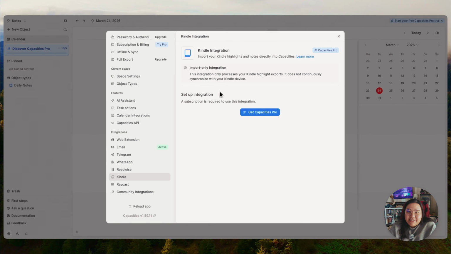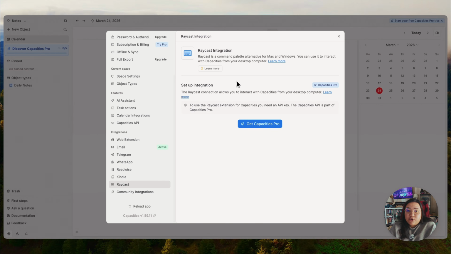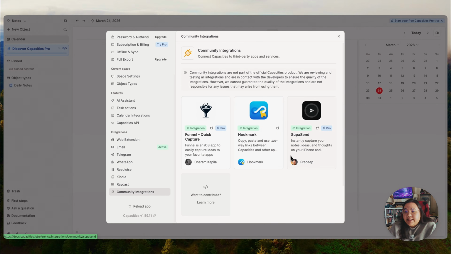There is also a Kindle integration, also part of the Capacities Pro line, as well as Raycast. I also use Raycast because I'm on my computer all the time because I work from home. I am switching between WhatsApp and Raycast. If there's something that I want to write down, but I don't want to exit and go into Capacities, even though I do have Capacities open pretty much the entire day, I will use the Raycast option because it also includes the timestamp, which I really, really like. So there's that. And then there are some, not very many, but some community integrations.